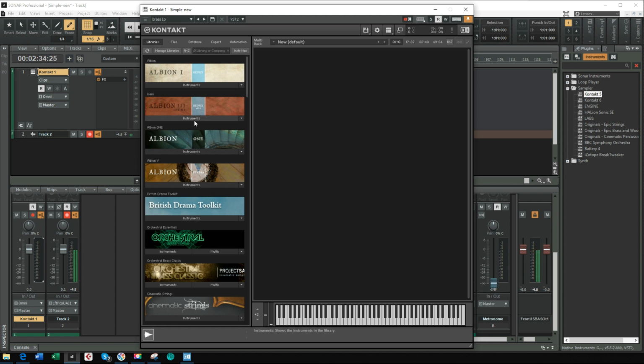So all these that you see here are easily 250 euros and more expensive than that. So these companies, Spitfire, for example, that released Albion, and Project Sam, which released the Orchestral Essentials and so on, are actually paying a license fee to Native Instruments for their library to be able to be played in the Kontakt Player.